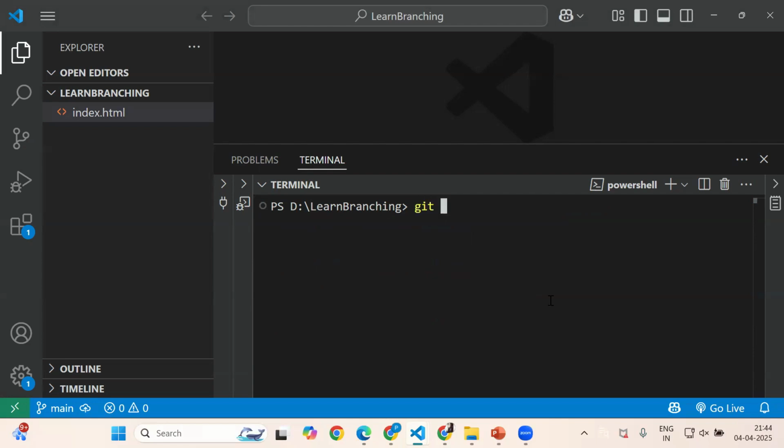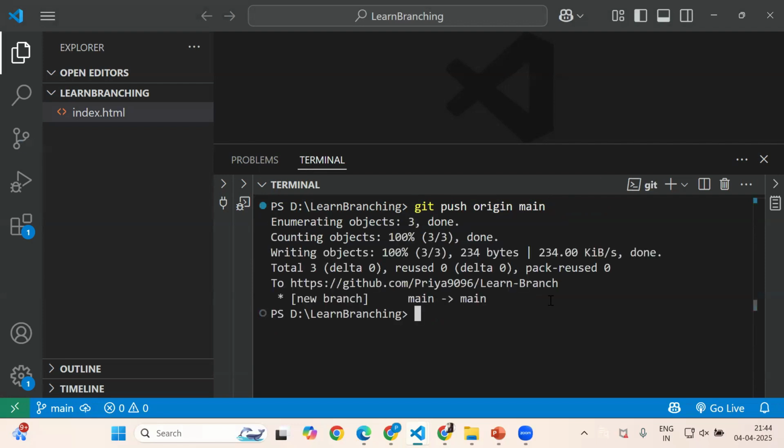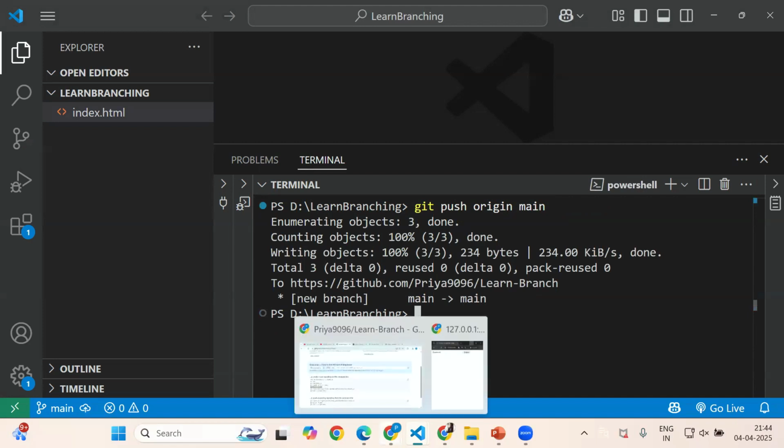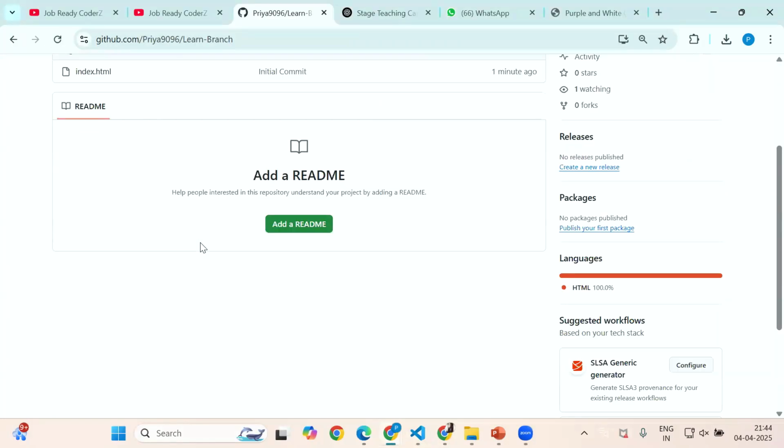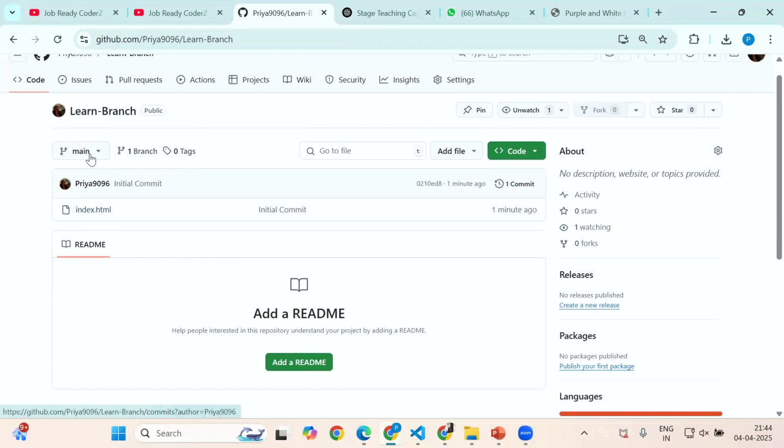Now what next? Next, I will write git push origin. What is the branch name? Main branch. Push this code to the main branch. Yes, done. Now I will go here. Now if I refresh this, can you see index.html? I got it. How many branches we have? Only the main branch.